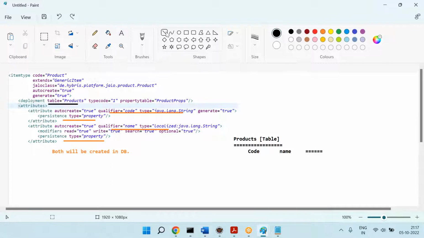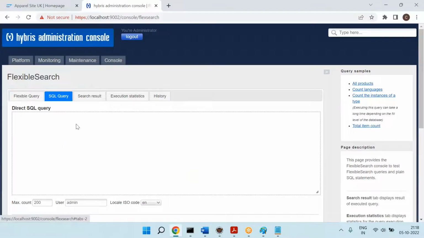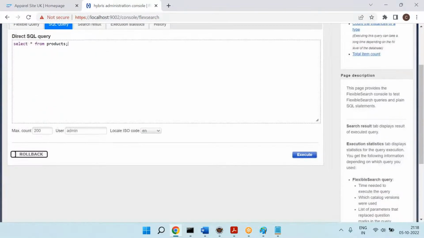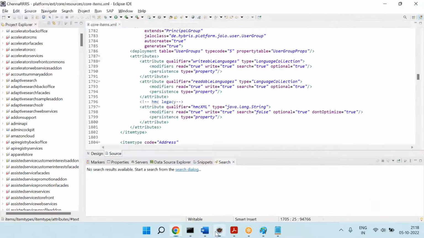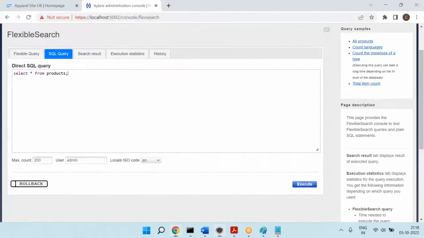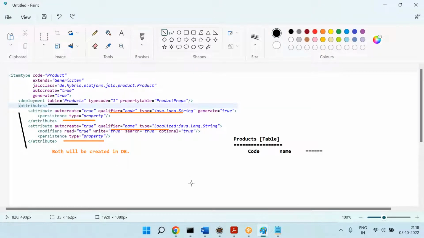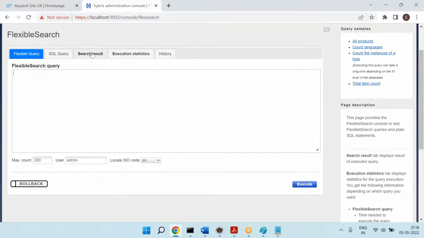So now we have a product type which has two columns: product code and product name. Product code is a string and product name is a localized string. Our expectation is that both properties should be there in the database. Now I will go here and write the database query: select star from products. For a database query you need to give the deployment, products. Execute it. Now I am getting the results.